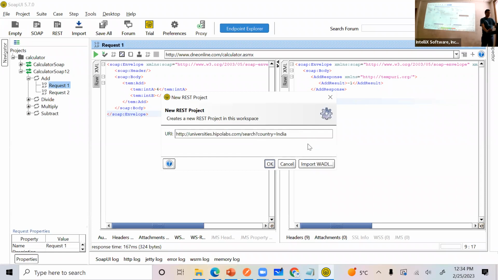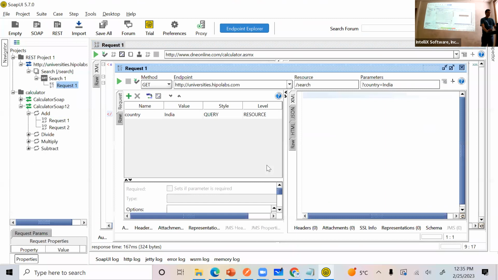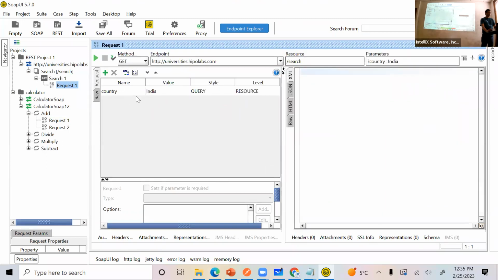I'm just going to simply paste. It's in the same format, right? This is the URL. This is the question mark, and after that is a parameter. I will click OK, and boom. Here it will automatically interpret the URL.